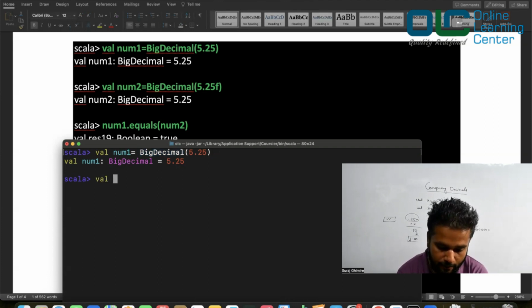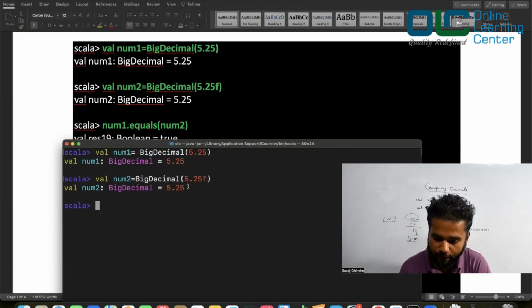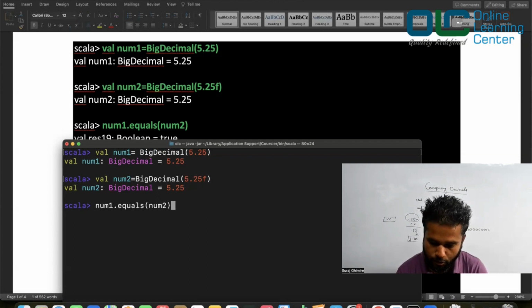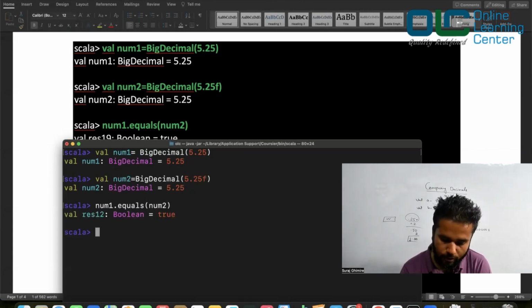Okay, similarly, I'll say num2 is equal to BigDecimal 5.25f, right? So 5.25 and 5.25f, one is double and another one is float. Okay, so if you go by the formula of what we discussed, what should you get if you try to compare these two? 0.25, should you get true or should you get false? You should get true, right? Because 0.25 into 2 is 0.5, 0.5 into 2 is 1.0, right? That means at some point it will settle down to a perfect number. So num1.equals(num2), yes, it is true.